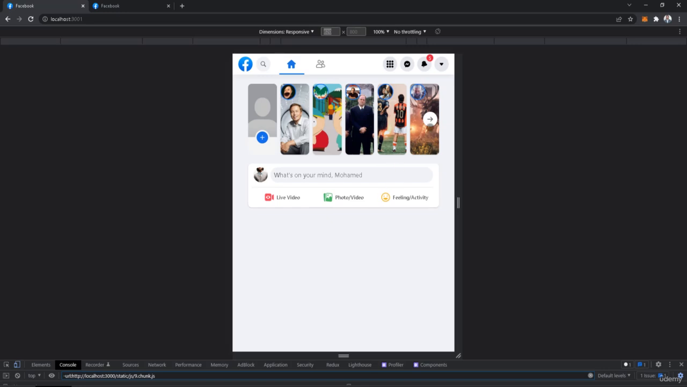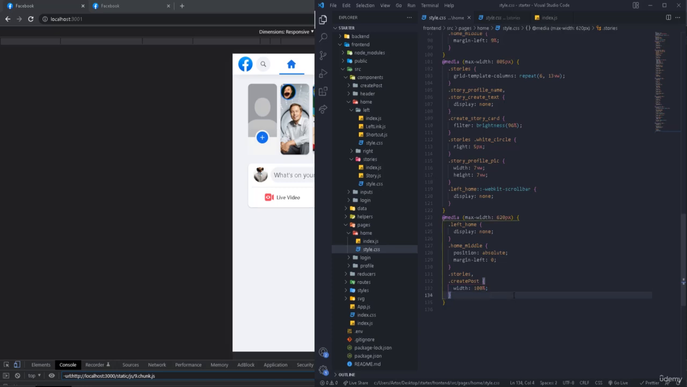Okay, and also this is just going to hide it. I don't want it. You can just move it. I'm just going to remove it. Okay, it doesn't do anything. So we're going to go to the stories and then the white circle, and then display none, so it's gone.